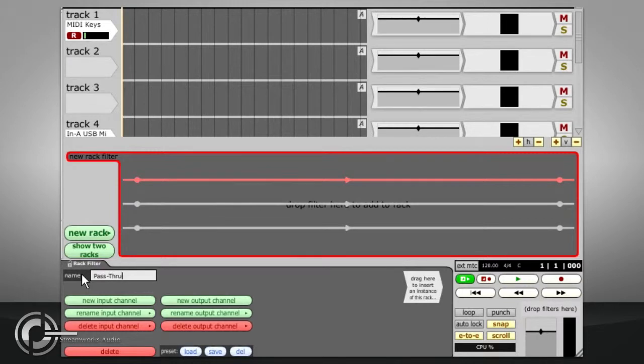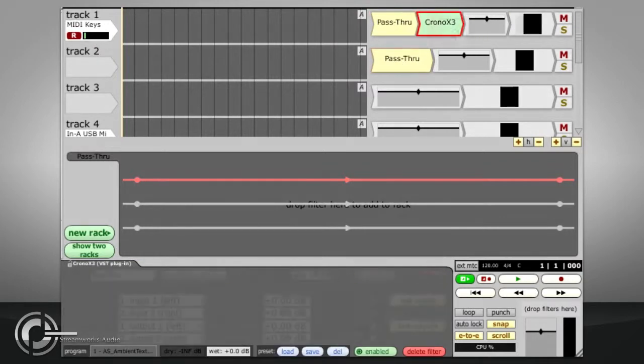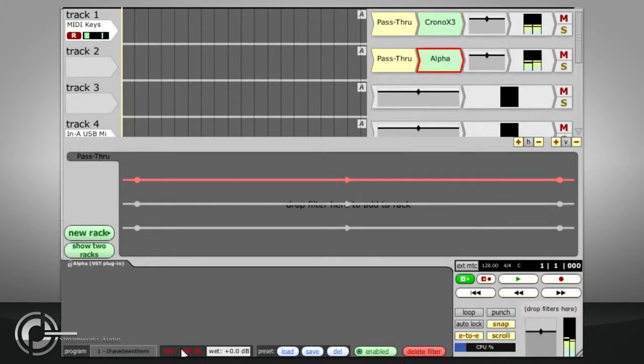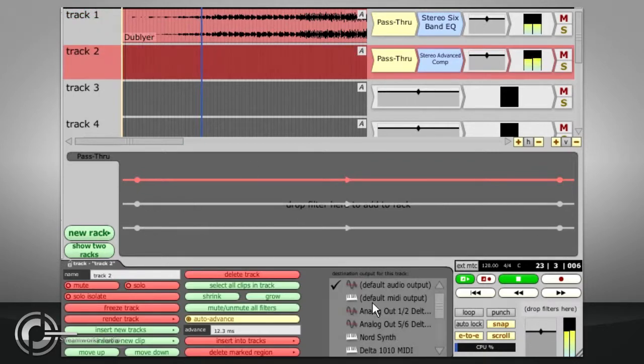We now have a pass-through rack that can be used to send the same signal down multiple channels. For example, if you drag rack filters onto 2 or more tracks and then enable a MIDI input on one of those tracks, you can quickly and easily layer multiple synths to create complex sounds. Alternatively, you could use the same rack to send an audio signal down 2 or more channels, either to process it with parallel effects chains, or to route that signal to multiple outputs simultaneously.